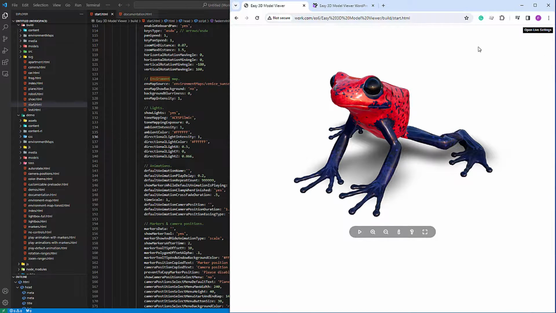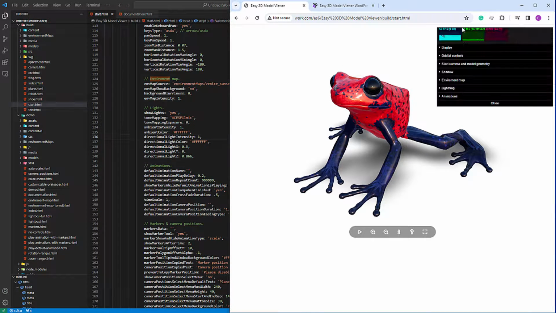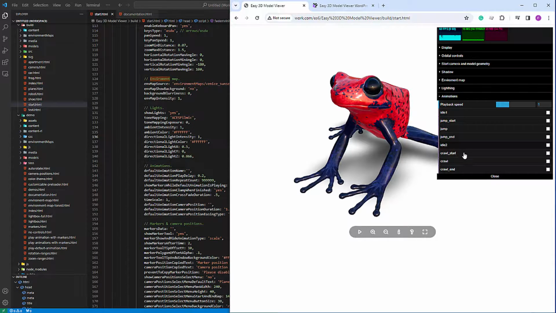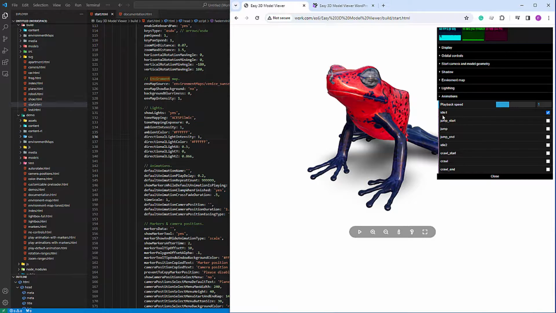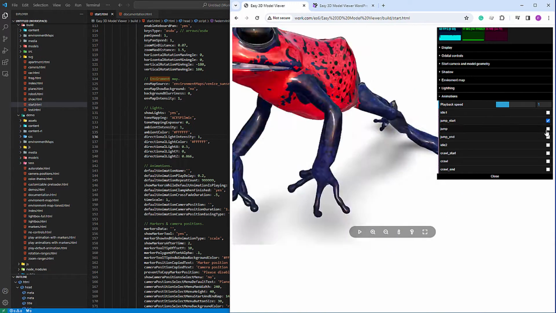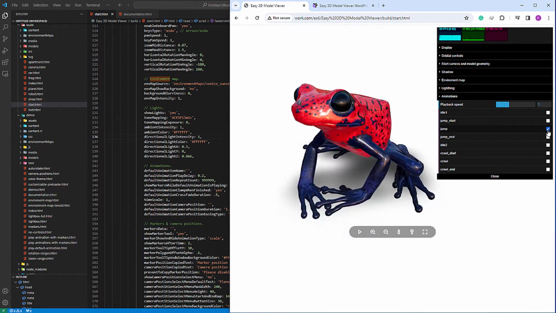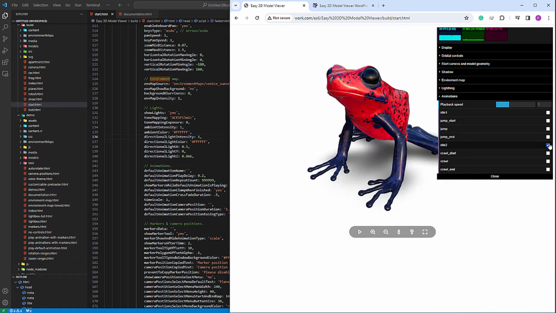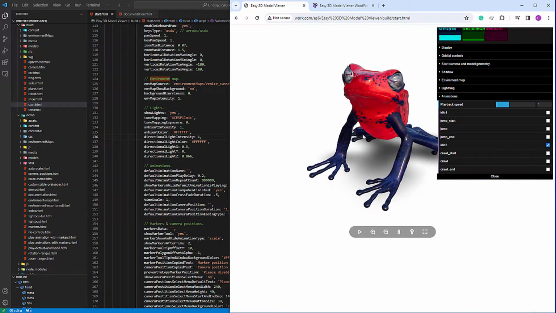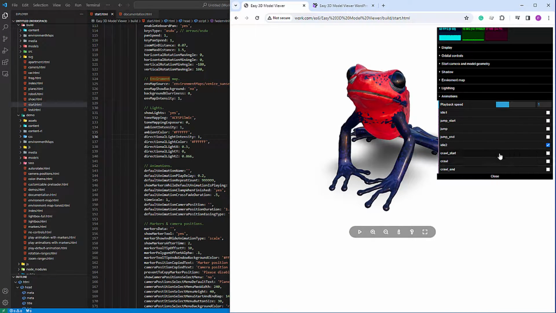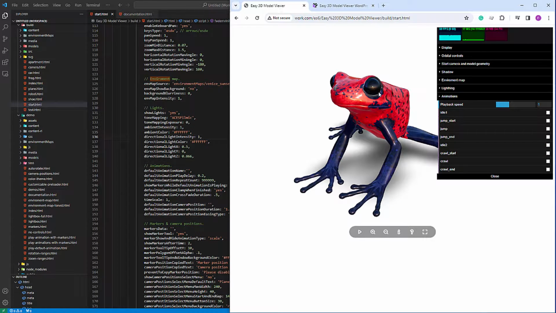The animation can be viewed by opening the live settings here and selecting the animation tab, and here are listed all the animations. If I select this one, you'll see how the animation looks. This one is jumping. This is a different jump. This is another one. So let's say when the model is loaded, you want to play an animation.